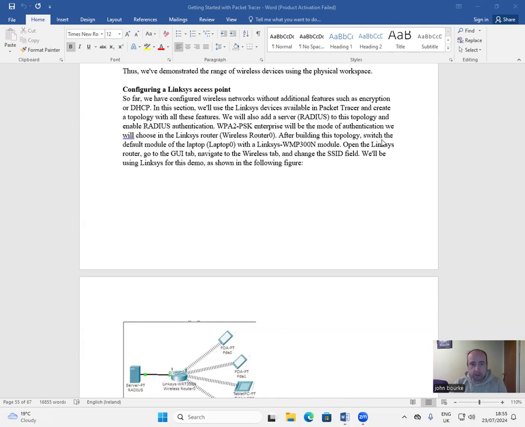After building this topology, switch the default module on the laptop 0 with the Linksys WMP300N module. Open the Linksys router, go to the GUI tab, navigate to the wireless tab and change the SSID field. We'll be using Linksys for this demo as shown in the following figure.